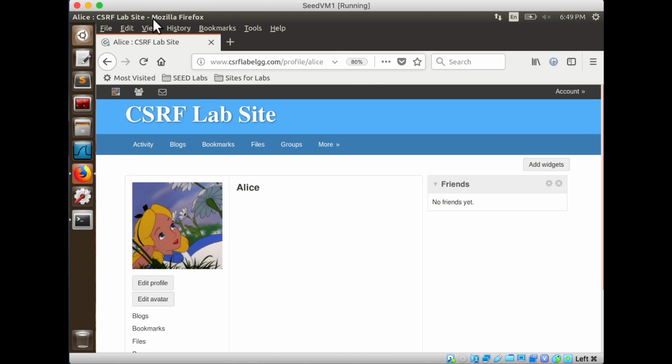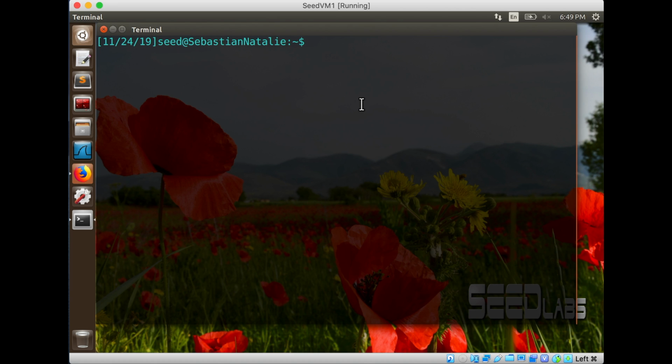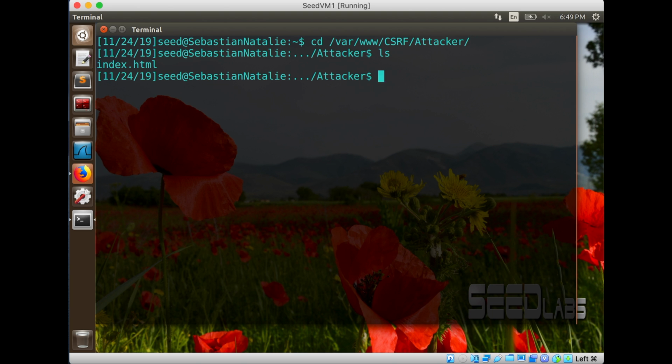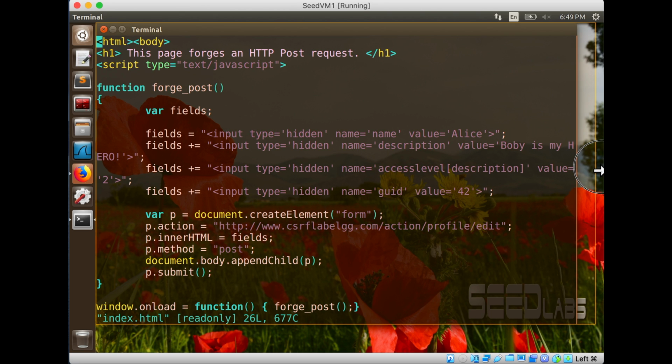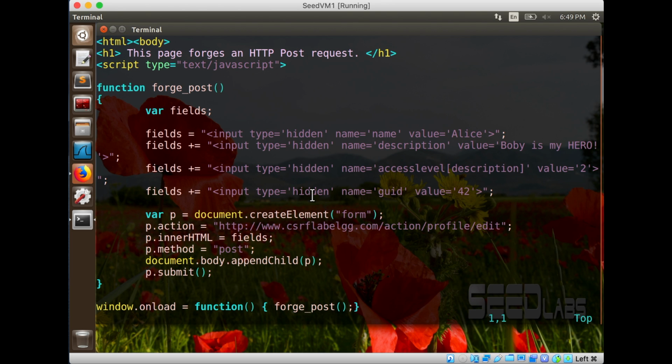So now that we know what's needed to create our HTML file, I'm going to go back to the same directory I did to perform the GET attack. Within this folder, I have a file named index.html. At the top, I have a header saying this page forges an HTTP post request. Then below, I have a JavaScript function. This function contains various fields.